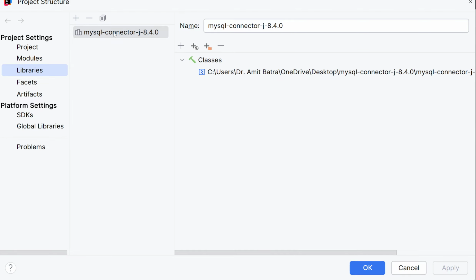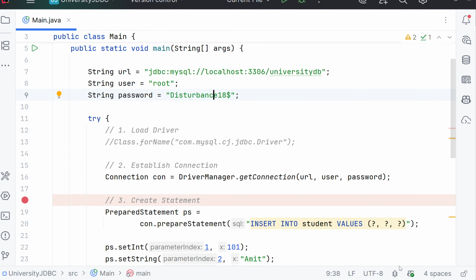So already I have selected this jar file. That's why it is showing here. No need to click apply and OK again. But the first time you have to click apply and OK as well. Clear? So this is the path to the jar file.